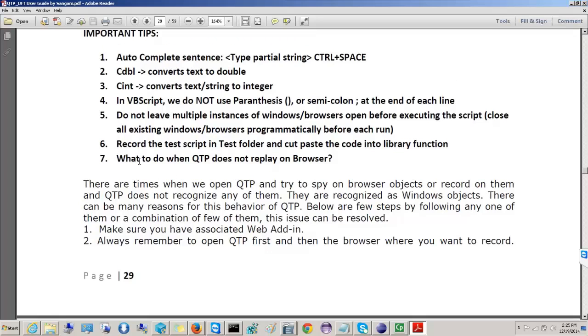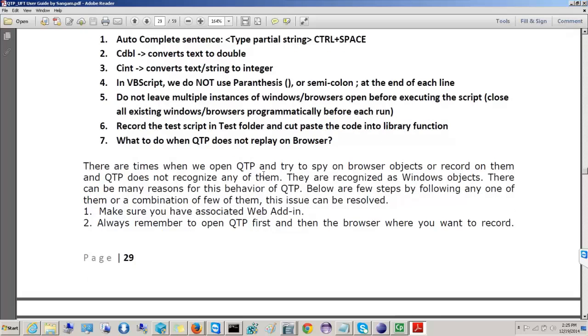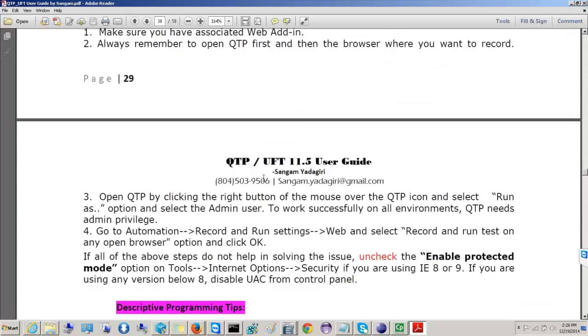Record the test scripts in the test folder and cut and paste the code into the library. Normally an automation tester makes this mistake: they go directly to the library function and start writing. That's not recommended. First write your functions in the test folder, and once everything is done, cut and paste into multiple functions in the library, like login, open order, and so on. These are some of the techniques, you can read them.